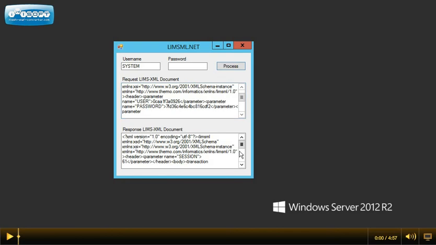The response is just like you saw in the utilities that were provided, either the Microsoft utility or some of the utilities provided by Thermo to test the WCF service. We used the same ping example in the first video, but now I have an application that I wrote myself, and I have control over formatting any LIMS ML file and processing it directly. So stay tuned for the next video where we'll dissect the code.